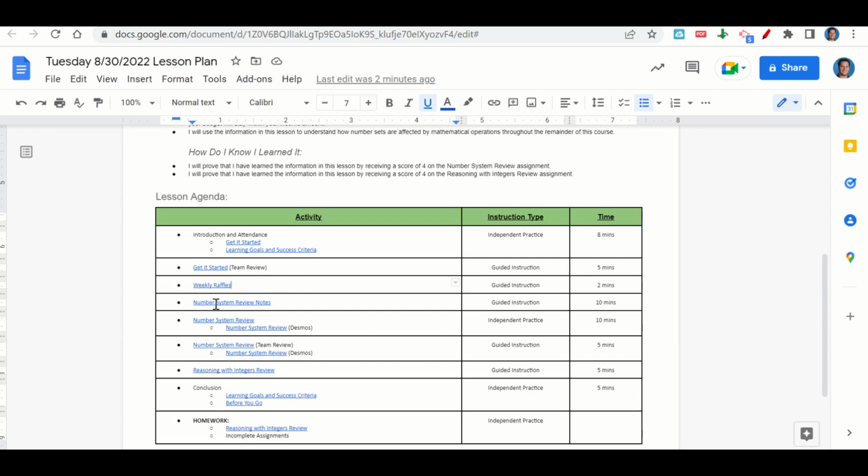Then we'll do the number system review notes, and then I'll give you time to complete the number system review assignment on Desmos. After you've completed the assignment, we'll go over it together and answer any questions that you may have. Then we'll take a look at the reasoning with integers review assignment. At the end of class, we'll go back over our learning goals and success criteria while you fill out your before you go. Your only homework for tonight is to finish the reasoning with integers review assignment and any incomplete assignments that you may have.